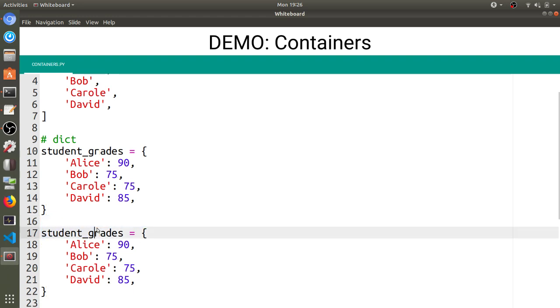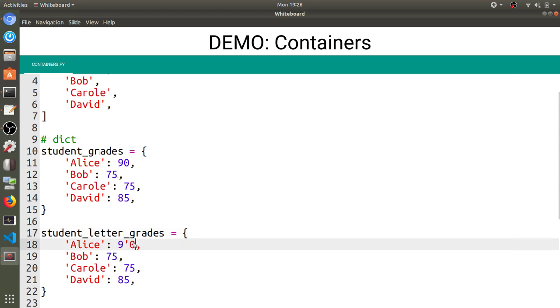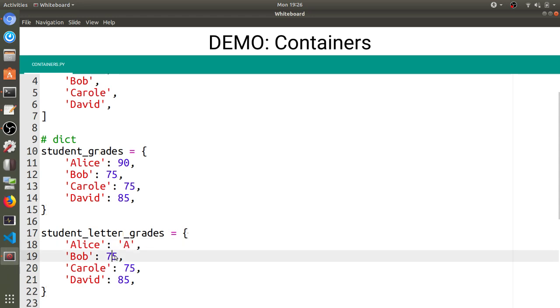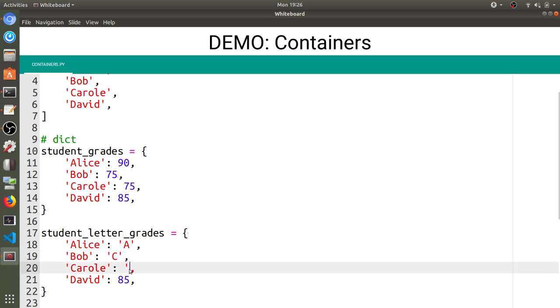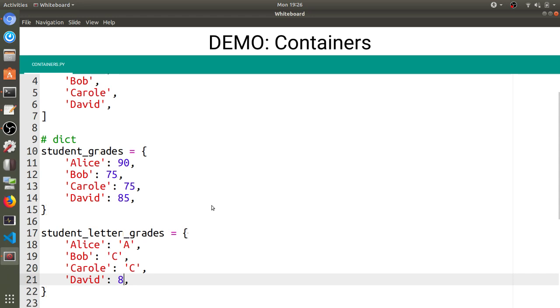So maybe for student letter grades, we do Alice gets an A, Bob gets a C, Carol gets a C, and David gets a B. So in this case, what type of data is this? And what type of data is this? Also a string, yeah. So both the keys and the values are strings in this case. In the earlier case, the key is a string, the value is a number. We can mix up any types we want like that.